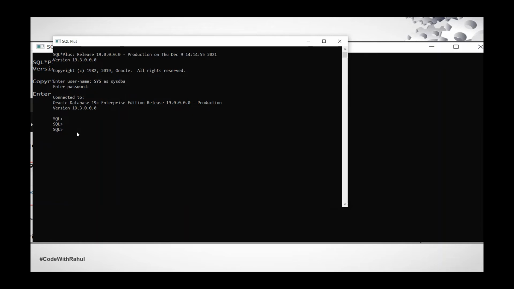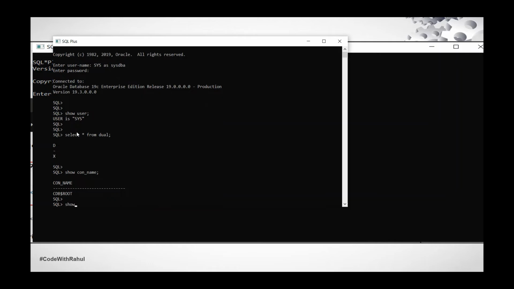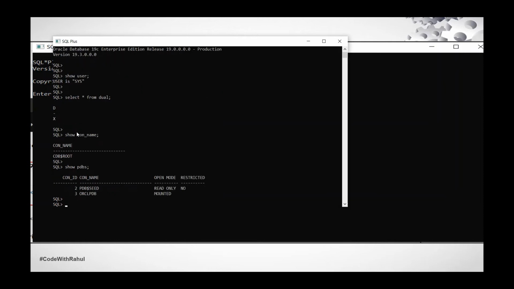We can write commands here. So show user, select star from dual. Dual is an internal table for Oracle. Show con_name. These commands we can write in a tool like SQL Developer as well, but this is another way to connect to the database, through SQL Plus. Show con_name and show pdbs.